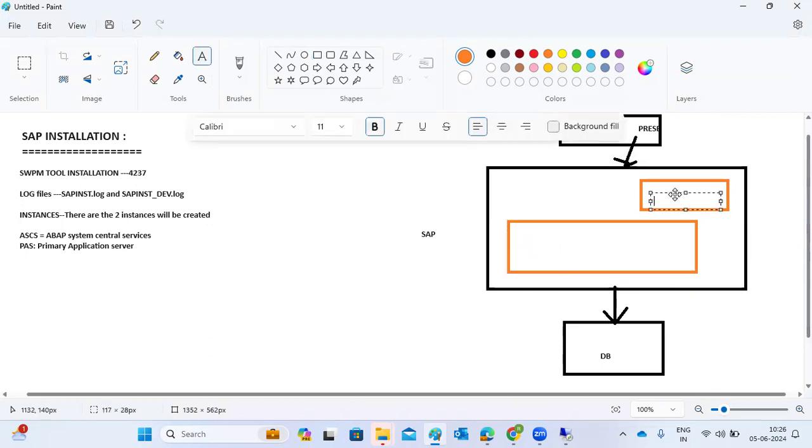One is the ASCS, and then the primary application server, PAS, will be created here. So one is the ASCS, and the second one is the application server. What does it mean? Why do we have the two instances? What is the difference here? These two instances will be created during the installation time, when you are doing the SAP installation. So what is the major difference here?